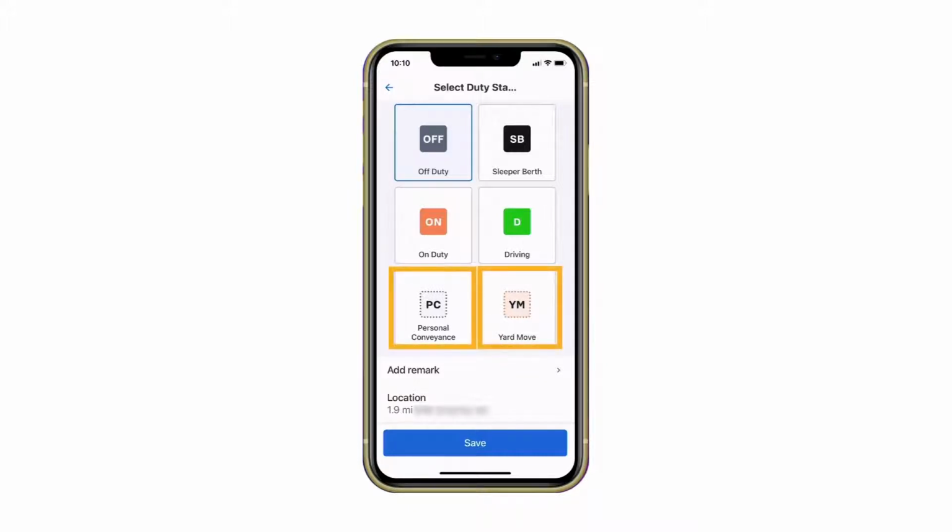If you wish to use either of these after they have been activated, be sure to select the duty status while the vehicle is powered on, but before driving the vehicle. Otherwise, your status will automatically be updated to driving.